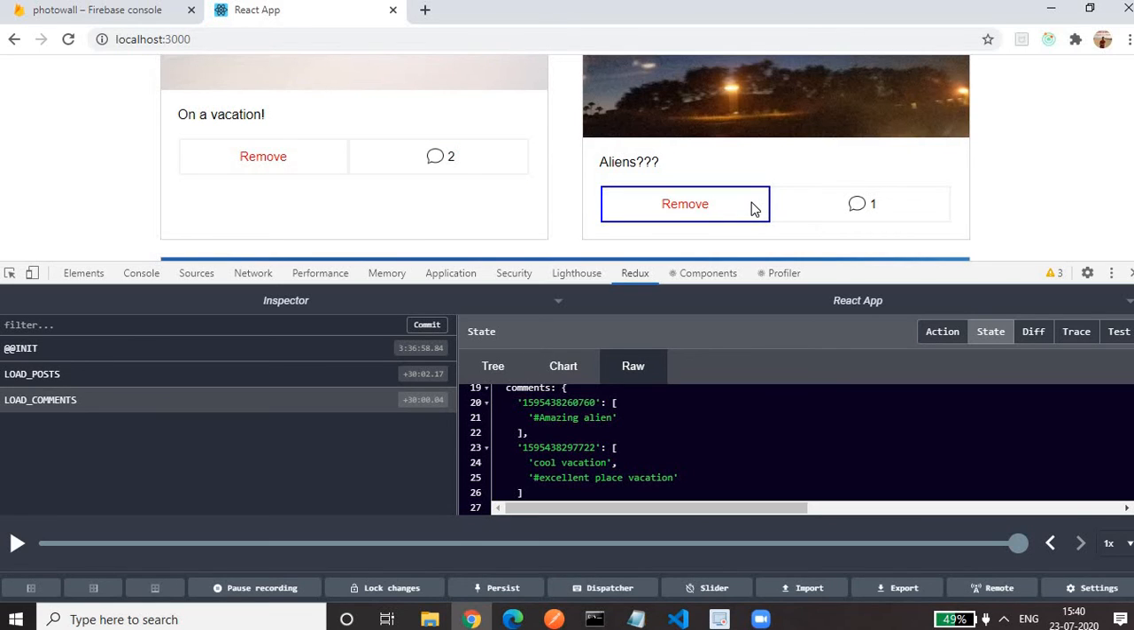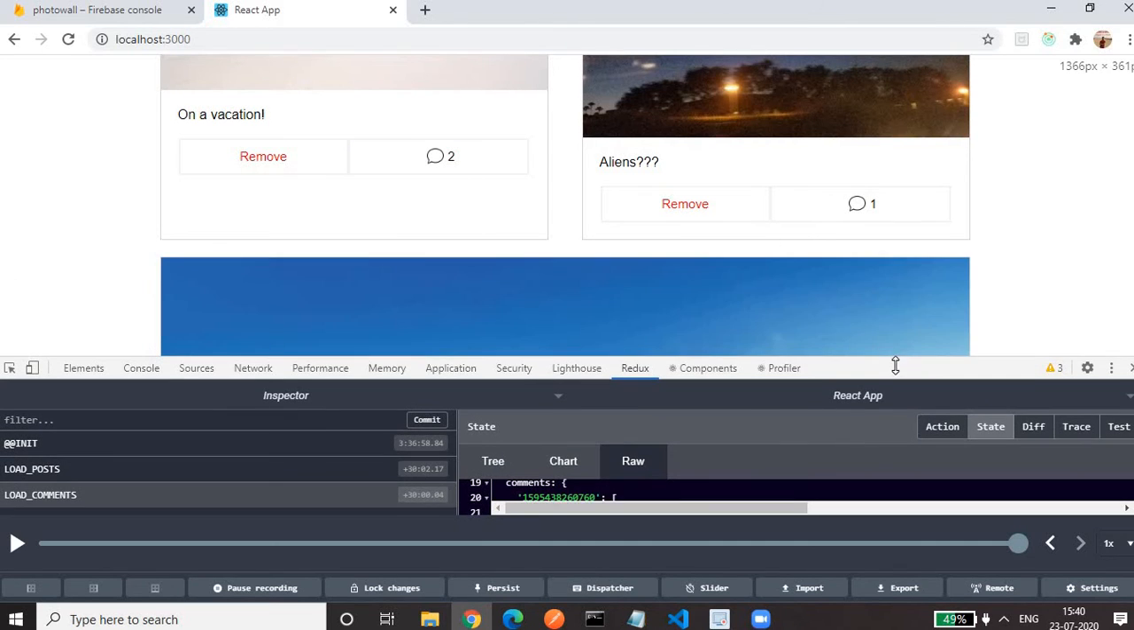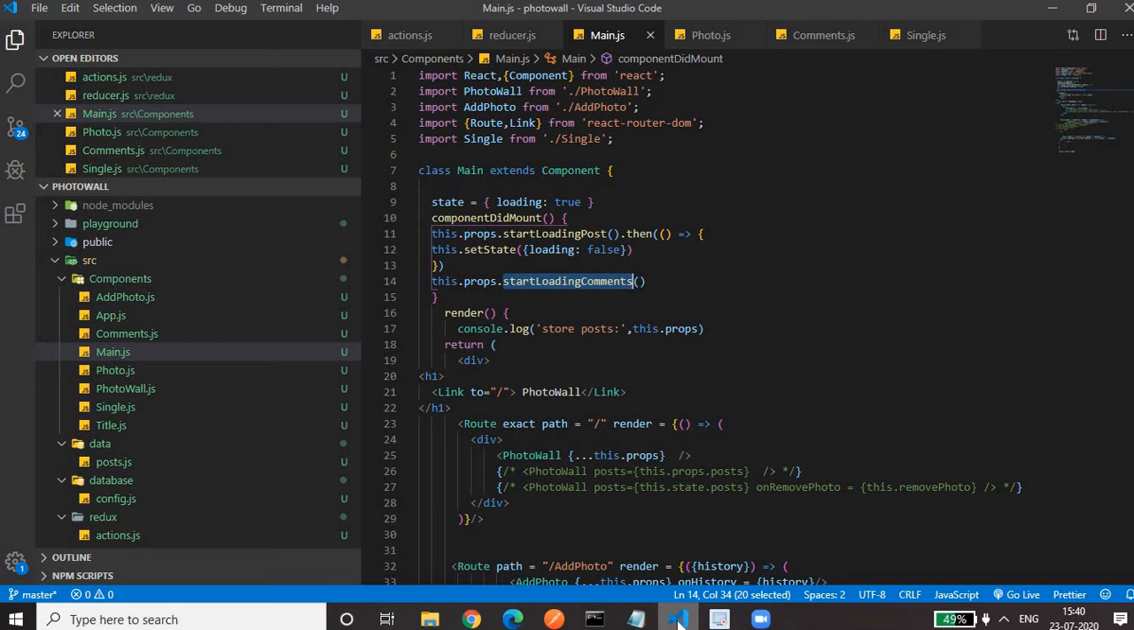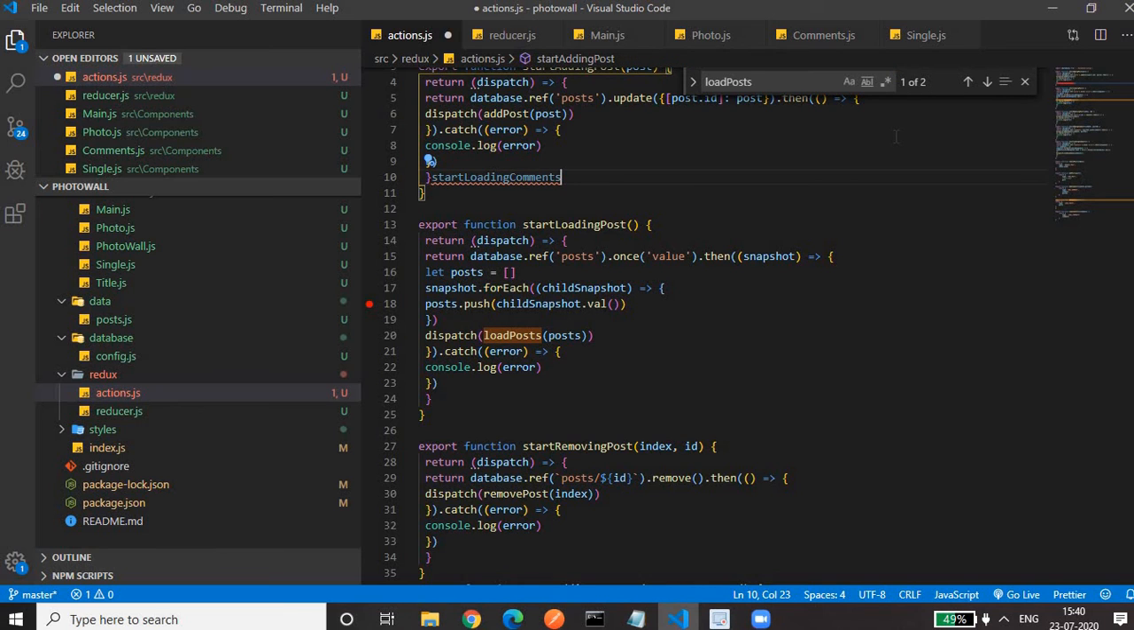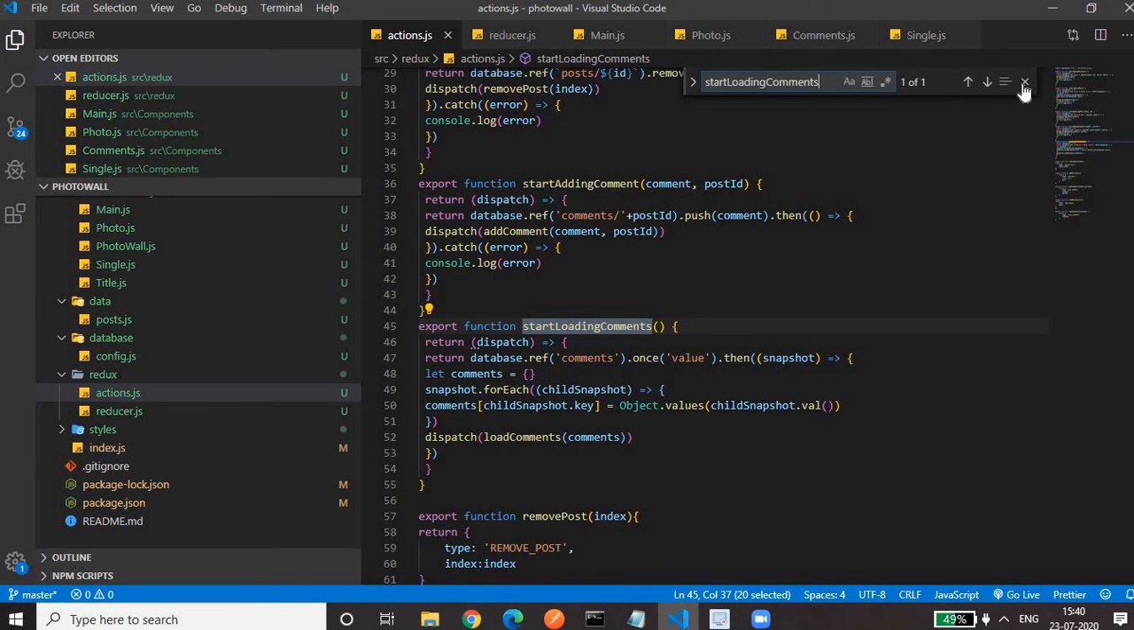Now we will see how this load comment is triggered and how we are fetching the comments from the database. For that, if you see in the main.js file, we have the start loading component action which is being called here. So we'll copy this and search in the action.js file. Okay, this is the start loading component.